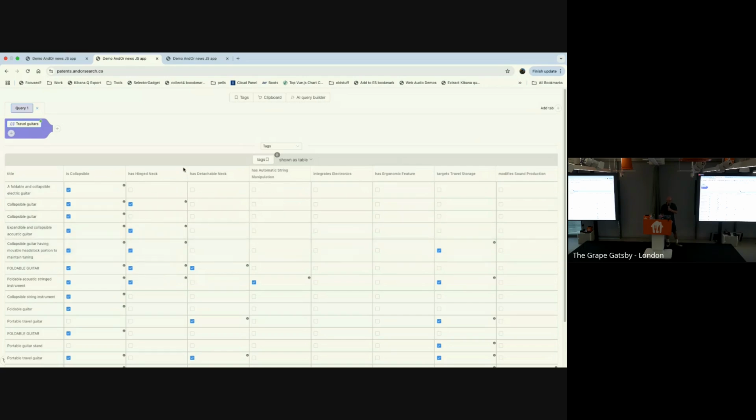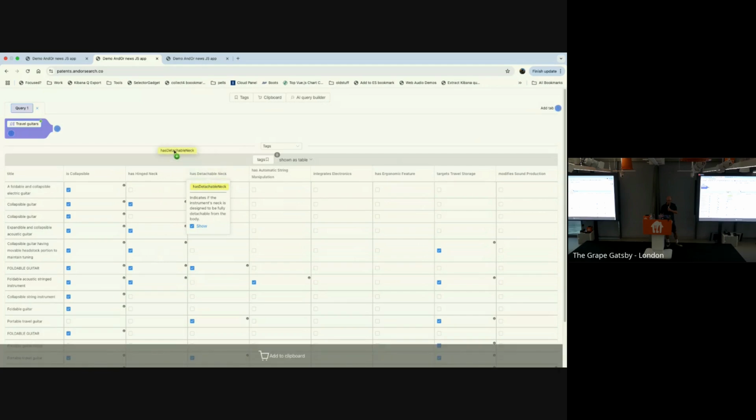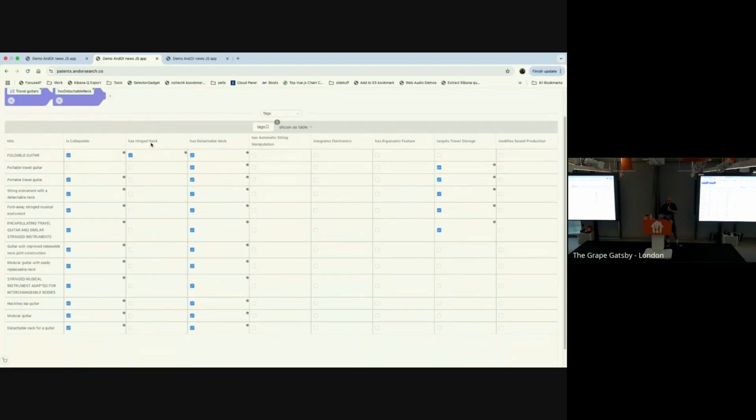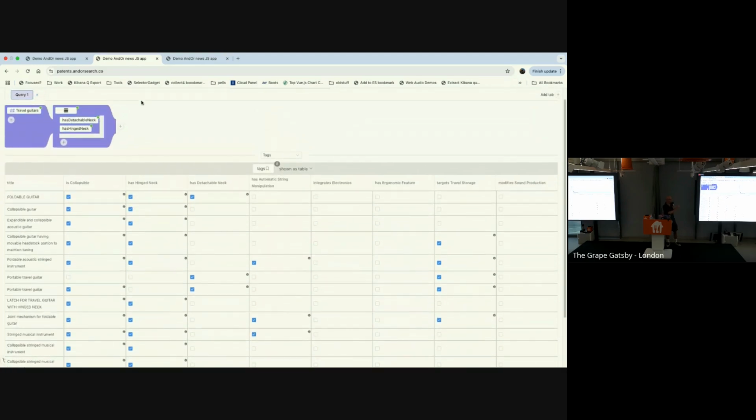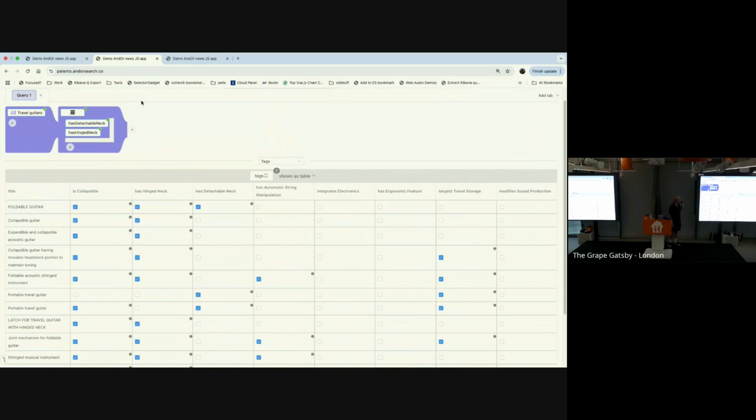So I might be interested in things that either have a hinged neck or a detachable neck. So I can pick those up as query clauses and drop them into my query builder. And here's where I'm making use of that OR. So ANDs go across, ORs go down. Strange little CSS artifact there. Okay, so we've used these features as part of our query. At this point, we're actually narrowing the set and focusing in on the features that we're interested in.